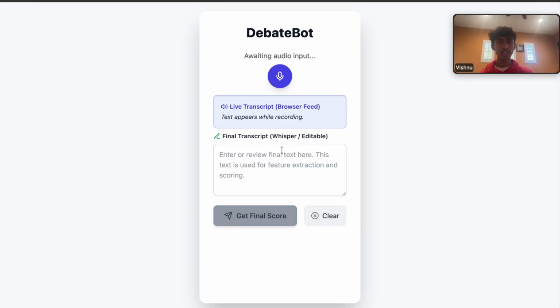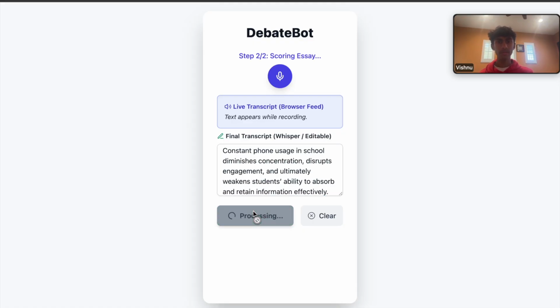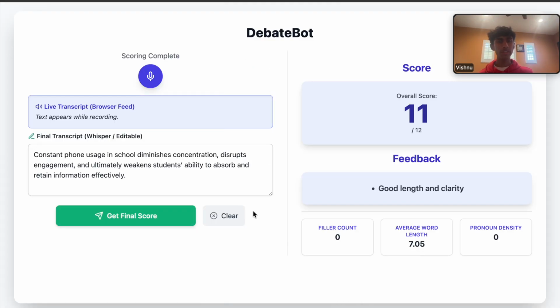Now let's go back to the text feature. Okay, now we have our perfected passage here. After taking in all the feedback, let's see the score we get. Great, we get a near perfect score of 11 out of 12 after taking in all the feedback. And we see that we have a filler count of 0 and a pronoun density of 0.